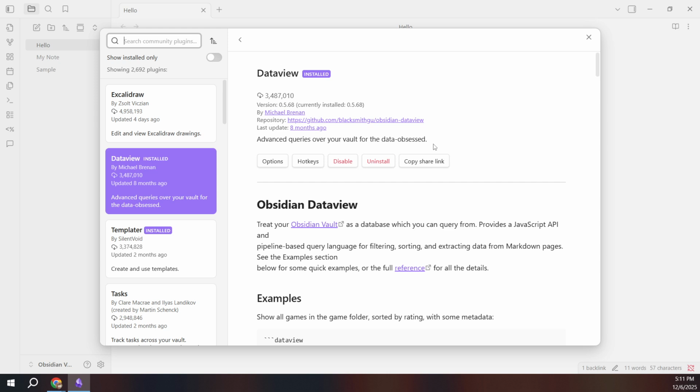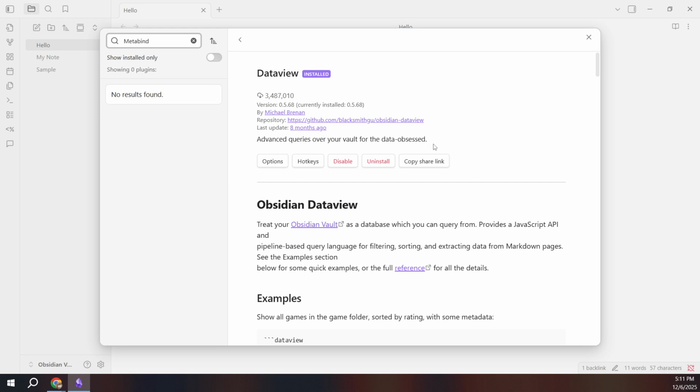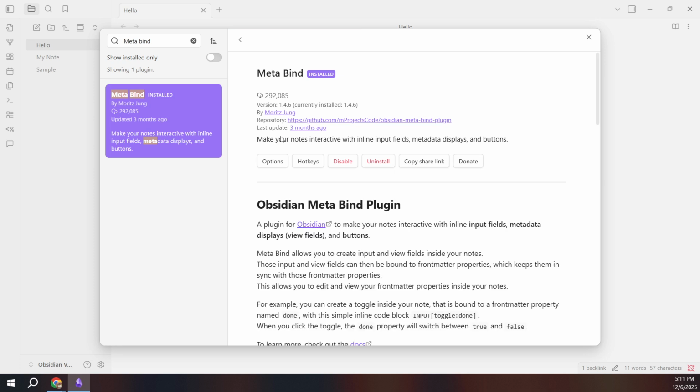Staying in the same browse view, search for MetaBind. Open the plugin, click Install, then click Enable. MetaBind is designed to work with your note metadata and Dataview results by adding interactive elements you can bind to fields in your notes. This is what makes more advanced form-like search interfaces possible inside Obsidian.